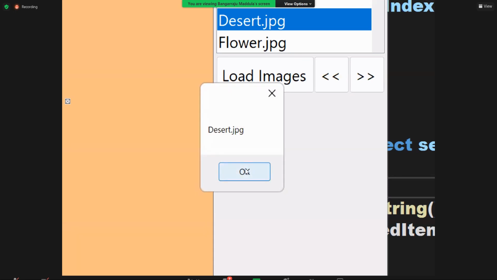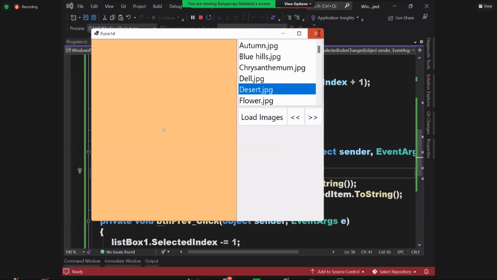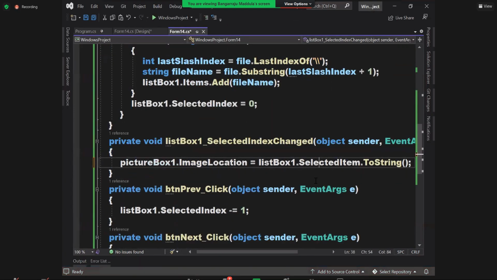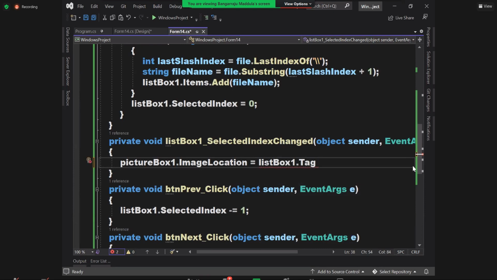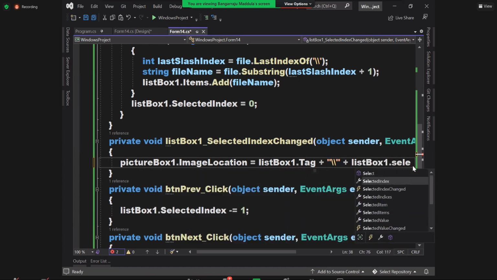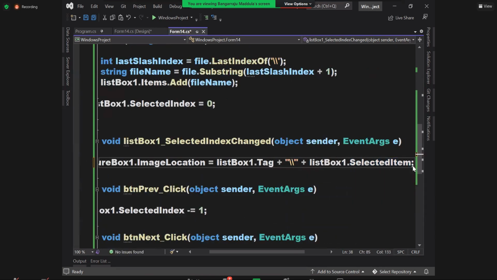Okay, see what I'm doing now. See, look at this. Listbox 1.tag. What will this give you? Path of the folder. Plus slash plus listbox 1. Is it clear now? I'm picking the folder path, adding a slash, adding the file name. Totally that is the file path. Is the problem solved now? See.